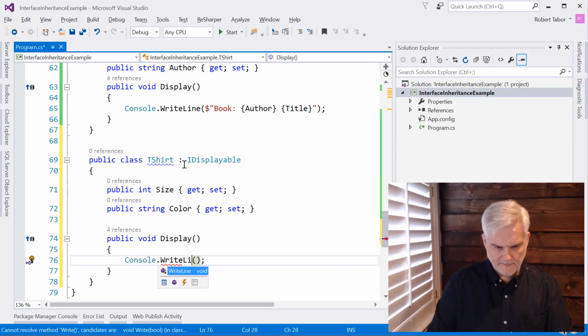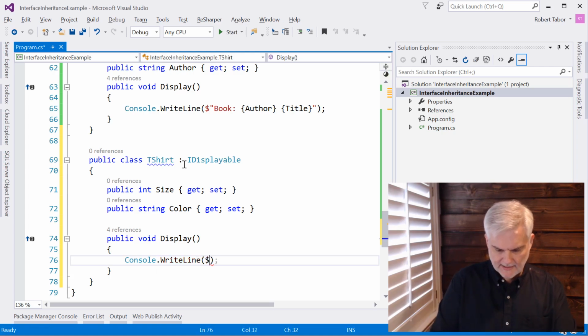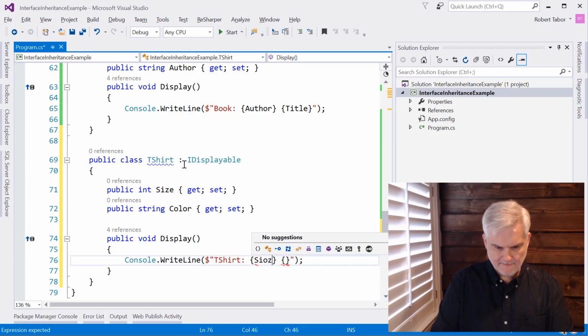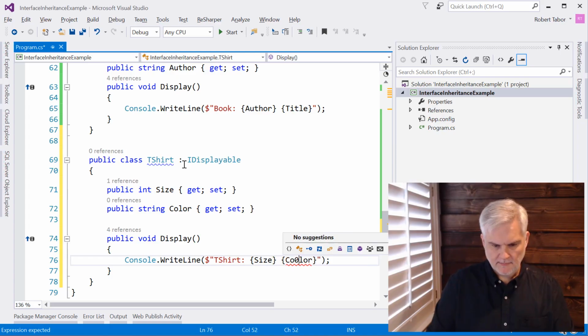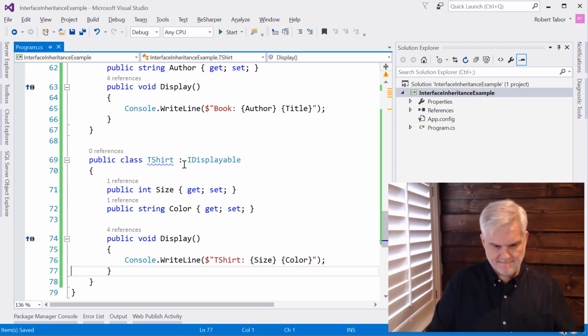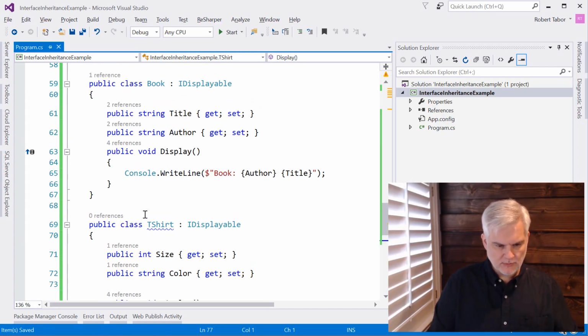Oops, right line. And we'll just call this t-shirt. And so we'll print out the size and the color. Okay. And now what we'll do, let's see, we have a blue squiggly.